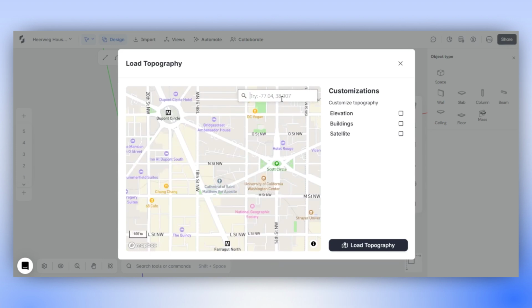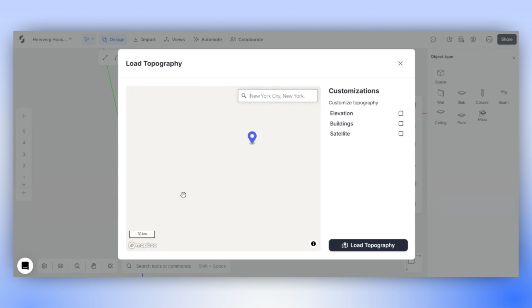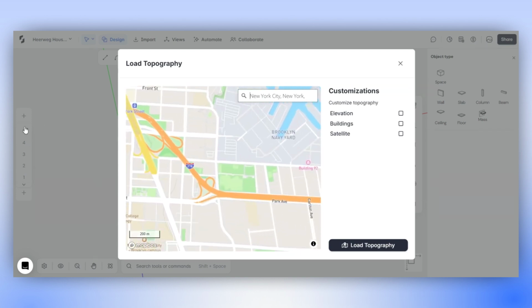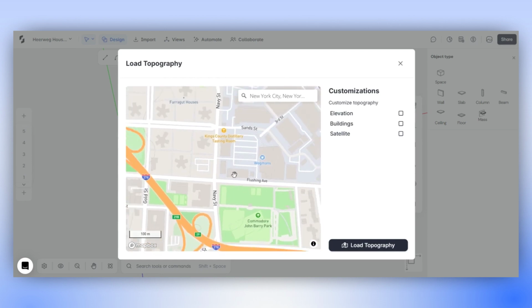To locate your site, input the address or coordinates of the location and press Enter. This will take you to your specified location. Use the Zoom In and Zoom Out features with your mouse scroller, and left-click to drag to pinpoint your exact location.